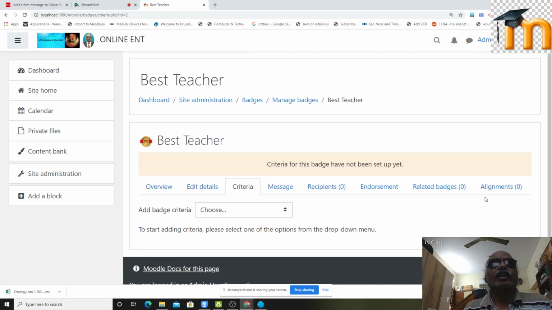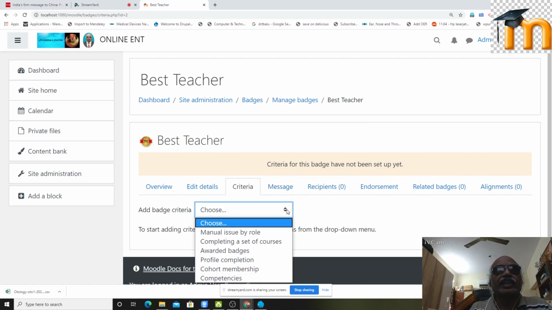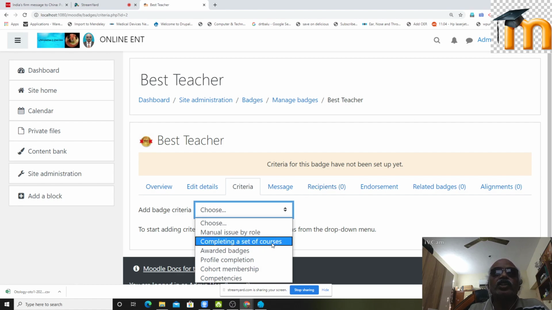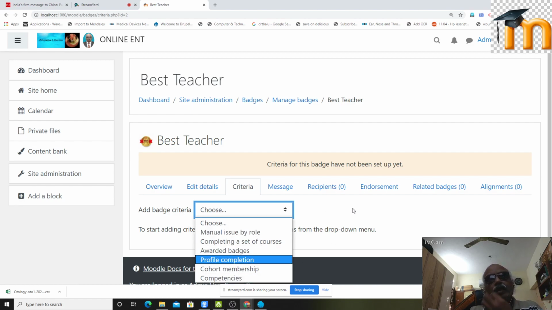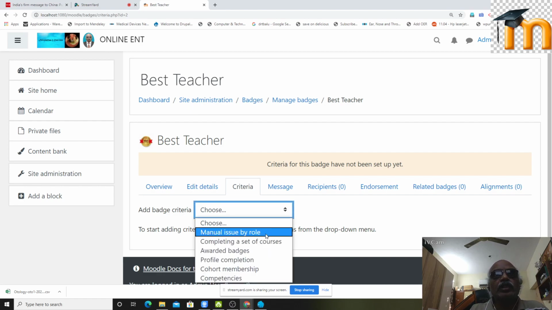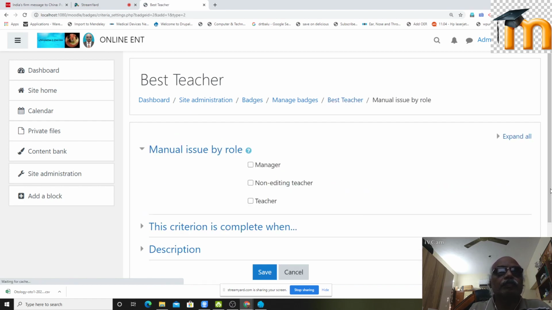There's nothing like the criteria for adding a badge, so this criteria you need to set up. So I'm going to say what criteria you can choose from. You can manually issue the badge. You can issue the badge automatically by saying I'm going to issue this after a student completes a set of courses. Then I'm going to award it. So these are the things you can choose from. I will choose manual issue by role.